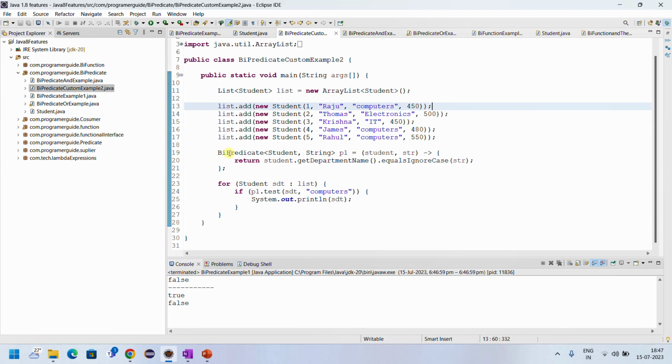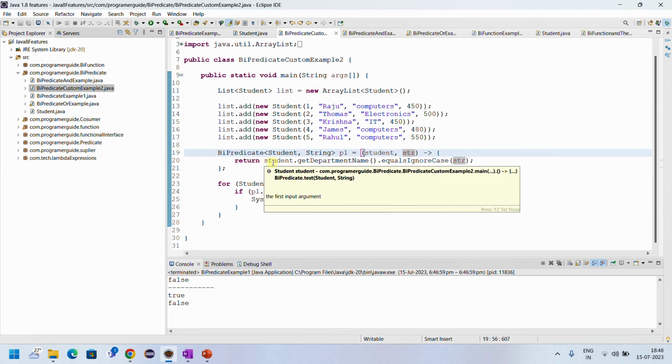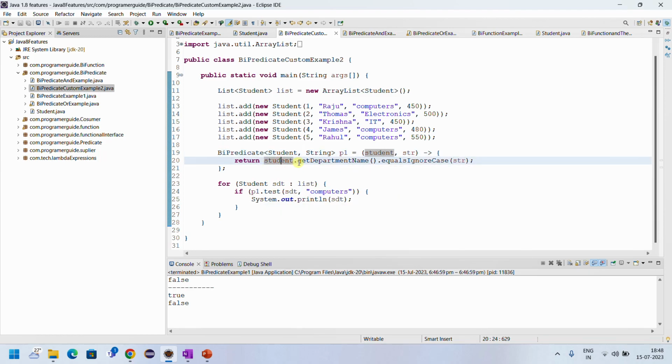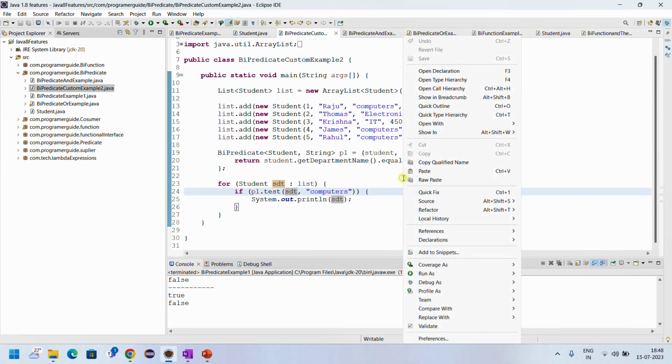Here, I am taking one Student object and a second String object. If student.getDepartmentName().equalsIgnoreCase(string), that means I am comparing the department name and the provided name. Whenever this is true, I want to get the computers department of student objects. Let me execute this program and you will understand.